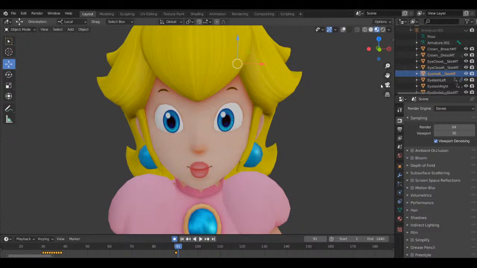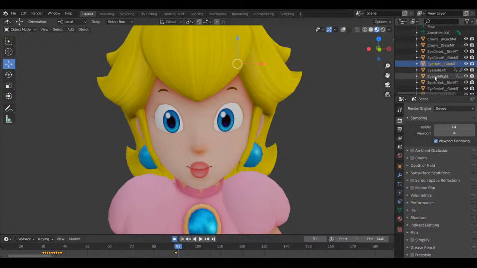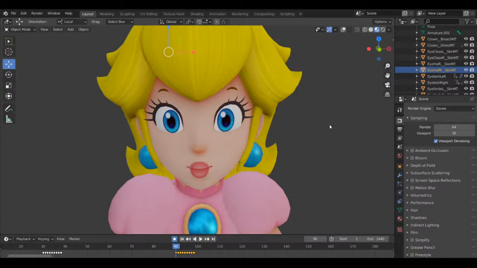Wait, where's the half-closed thing? Did I delete it? Oh, no. Gotta undo. I haven't saved this whole time. I've been working on this. Alright, let's undo. I can't afford to lose that. There it is. Okay, I got it. I thought I was gonna die there.